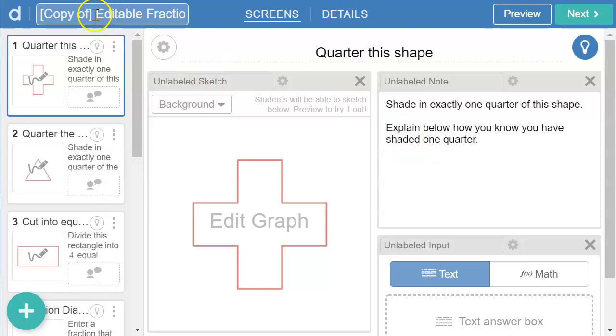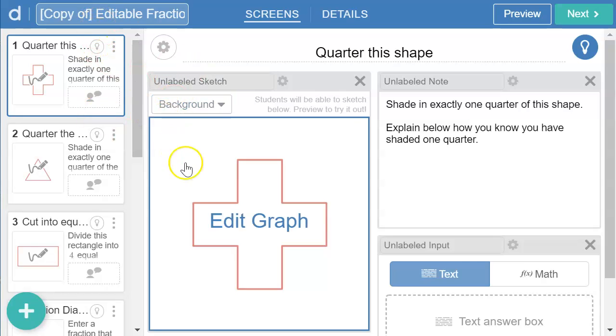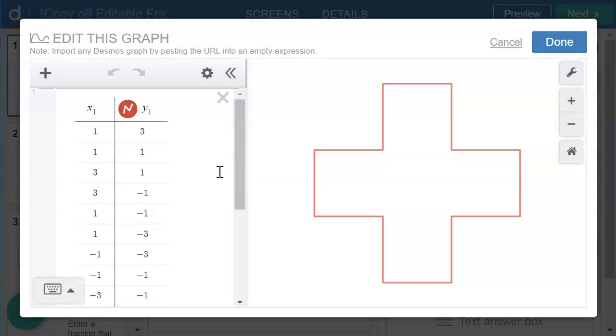In the upper left-hand corner is the name of the activity. It's a copy of editable fractions. You can change that to whatever you'd like it to be. If I want to edit this shape, I click on that, and these numbers in this table are the vertices of this cross.